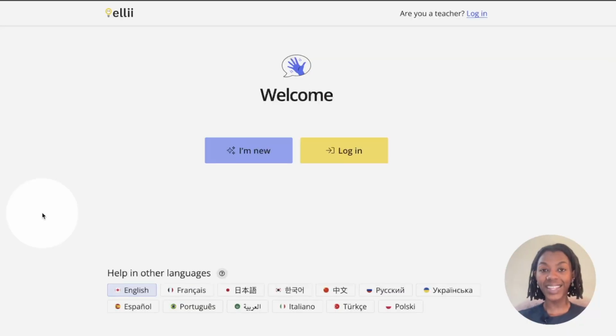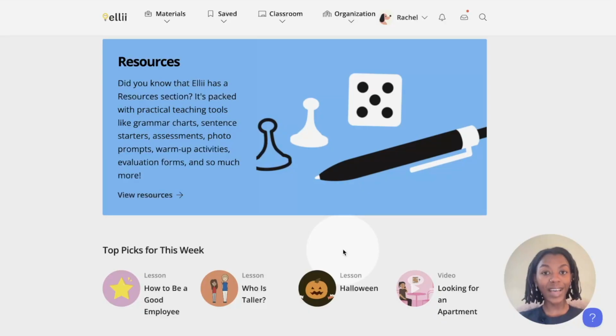Your students will land on the student site where they can click I'm new to create an account or click Log In if they have an existing Ellii account from a previous term or teacher. We also have a help doc and video on the site that can be sent to students that walks them through how to sign up as a student via email.